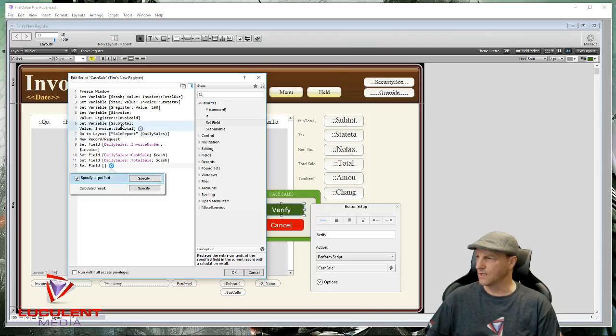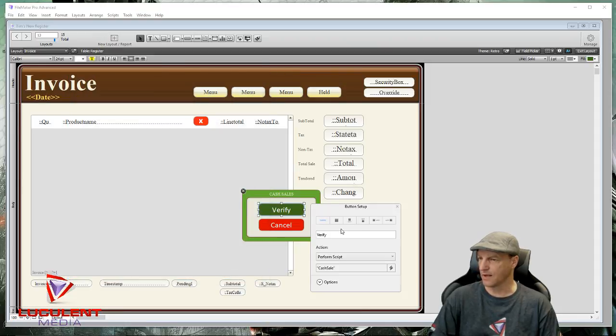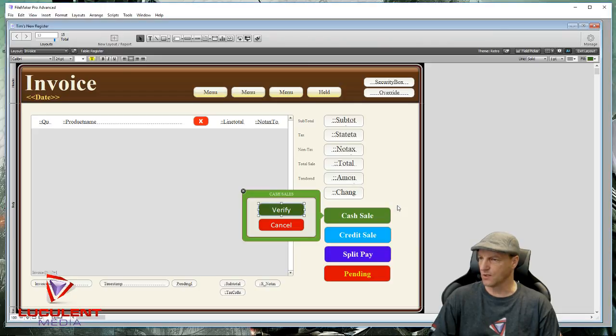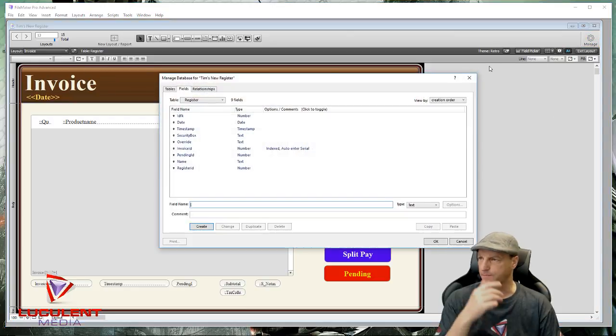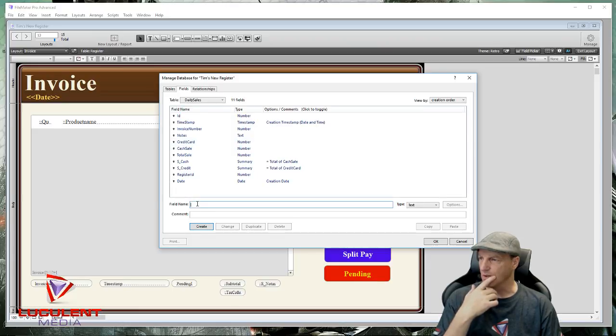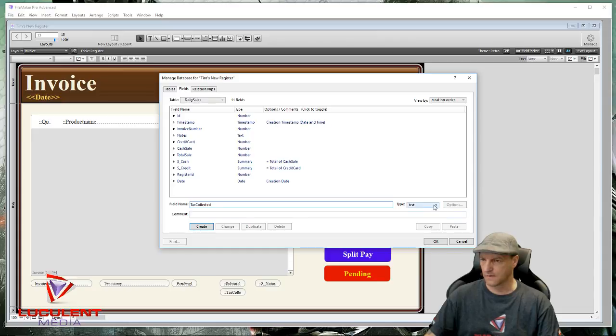We don't necessarily need the subtotal. So I'm just going to click on the subtotal part and delete that, because I don't think we really need that. And we're just going to say OK for right now, but we're not done with it. Because what we're going to do is manage the database. We're going to go into our daily sales, and we're going to create a new record, and it's going to be called tax collected. And it's going to be a number field.